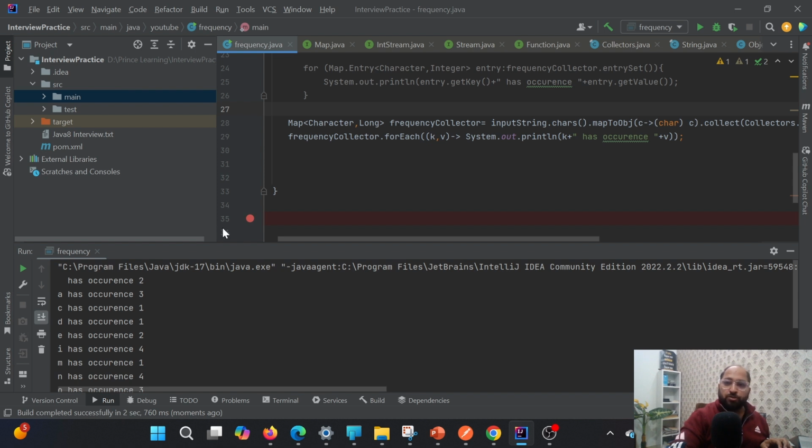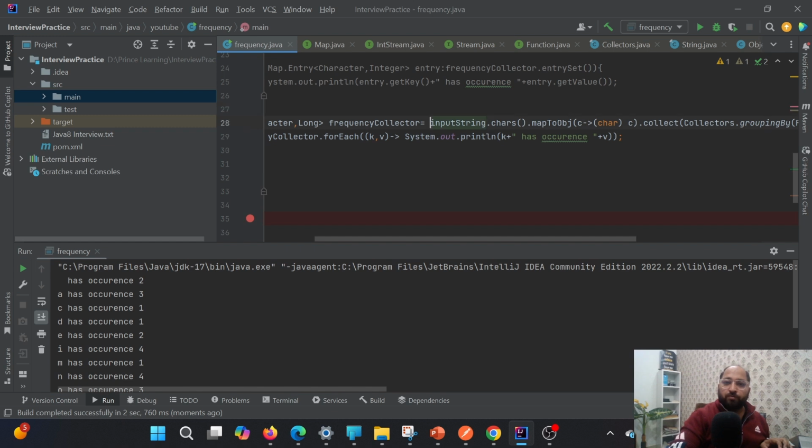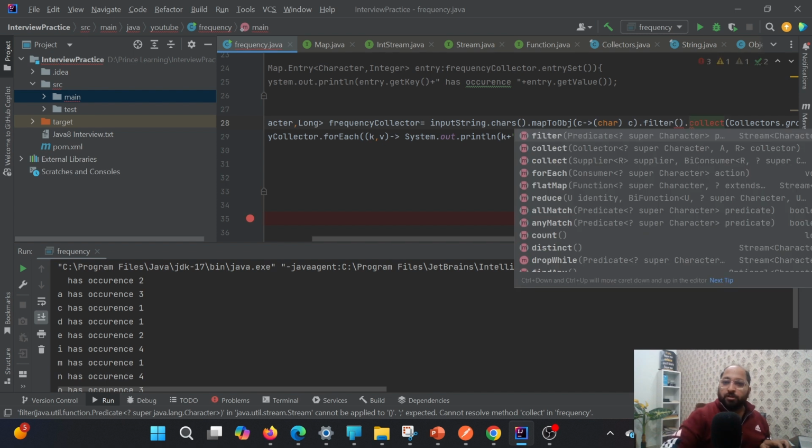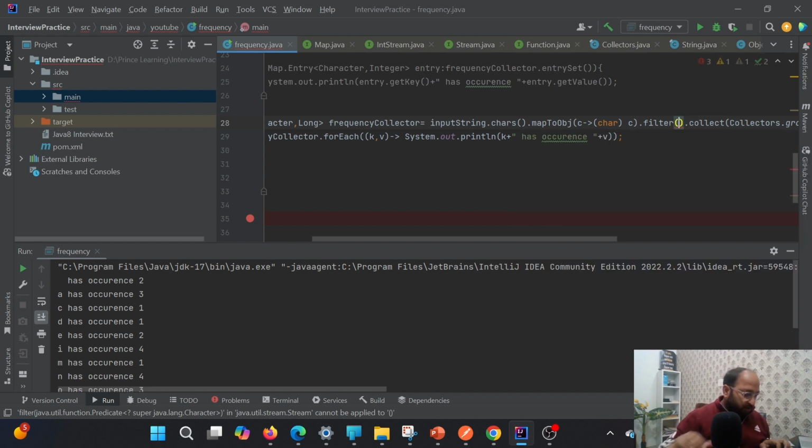We are not interested in space, so we can eliminate it. If you observe what we were doing, we converted this string into an IntStream, then we converted this IntStream into a stream of characters. At this point of time, we can filter the space. So we can use one filter method, which is a method of stream. We need to process only those characters which are not space, so we can use this particular condition. Filter accepts one predicate. Predicate is used for conditions, and Predicate is a functional interface. So this is how we can filter out the space.